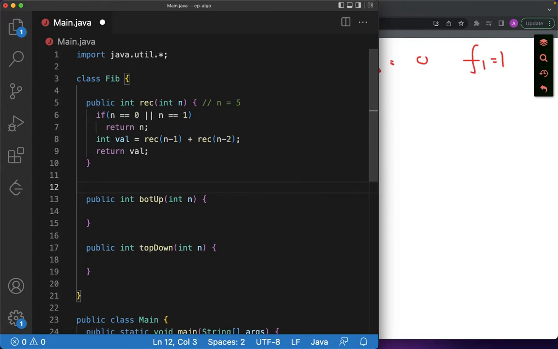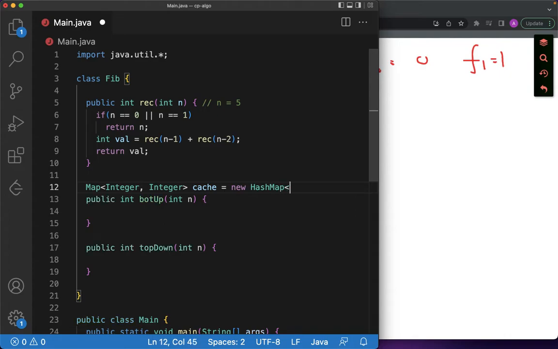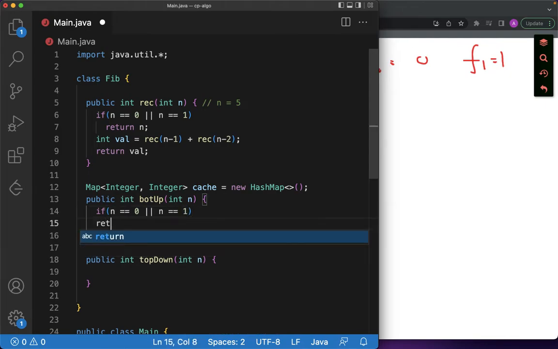I'll take a hash map. I'll say a map, integer to integer, and I'll call it cache. I'll say new hash map. What this does is it will store the value of integer n to its answer, whatever the answer of n would be. So the base condition would remain the same: if n is equal to 0 or n is equal to 1, return n.